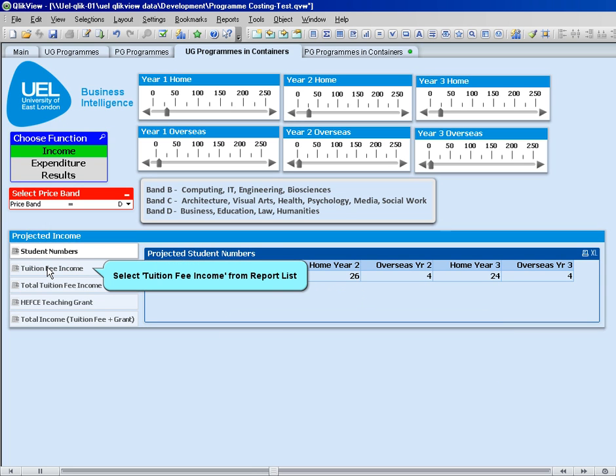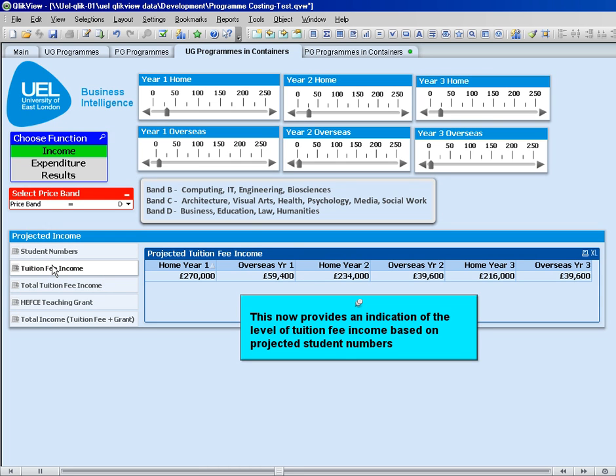To determine the level of tuition fees, select tuition fee income from the drop-down list on the left-hand side. This now provides a calculation of tuition fee income based on projected student numbers broken down by fee status.